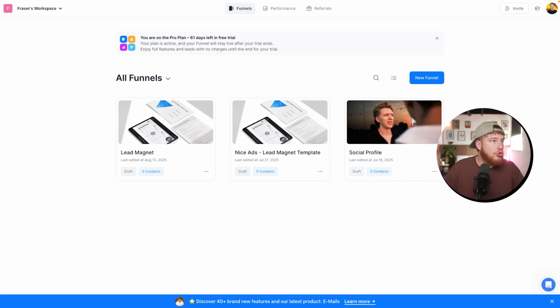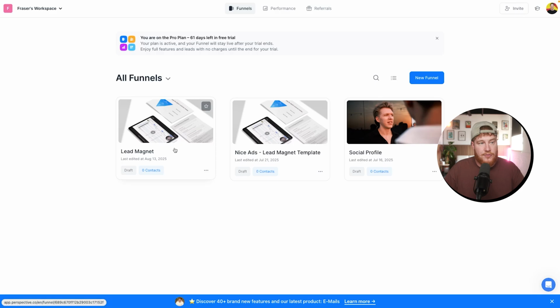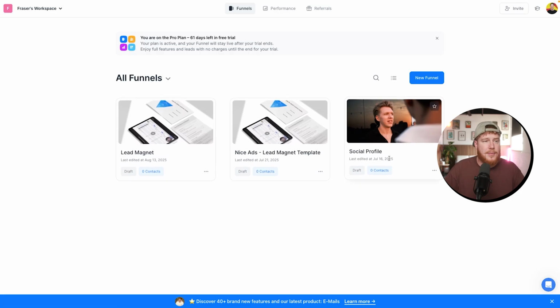It is super easy to use. You can have different workspaces, but the main thing is that you have different funnels. You can have a funnel for everything. You can see I've had a couple here that I've been messing about with. You can even do the cool little social pages. It's essentially a funnel for everything.